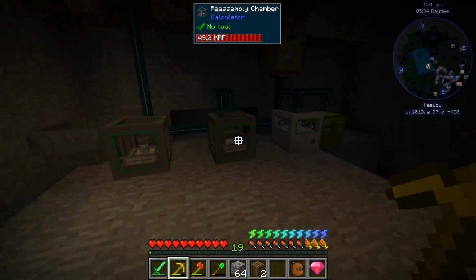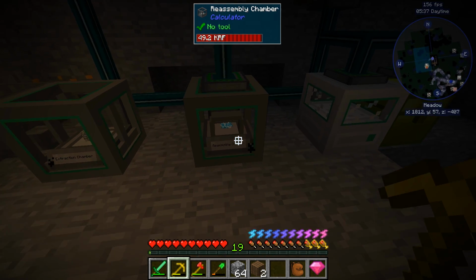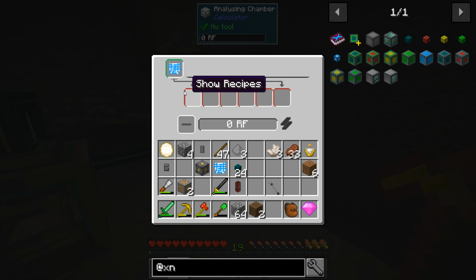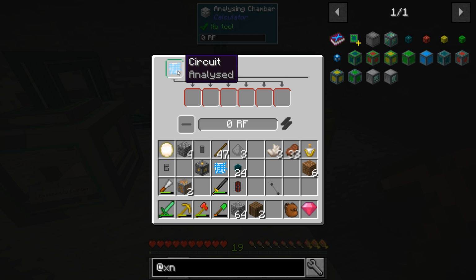Okay, and we're going to watch. I want to make sure that this machine actually works as well, because these all should work. And as soon as this gets done with the damaged circuits, it should jump into the analyzing chamber. Okay, I guess it's analyzed. Oh, okay. I also need another channel pulling out of the input slot.